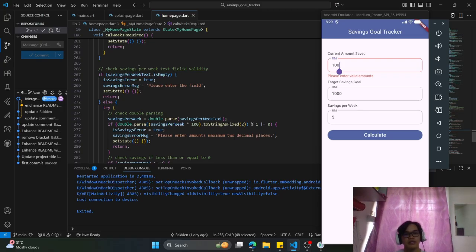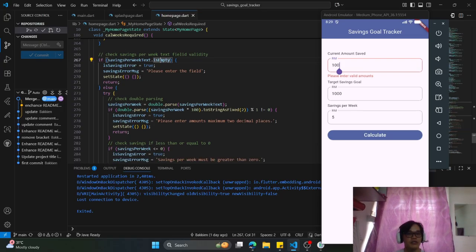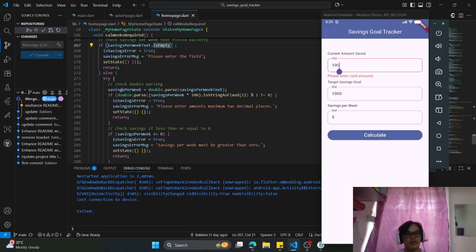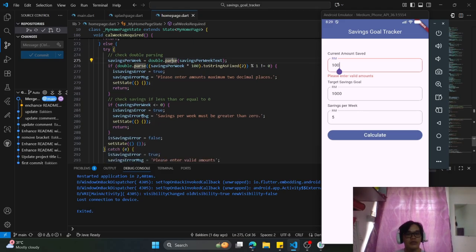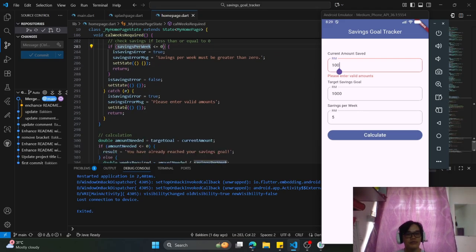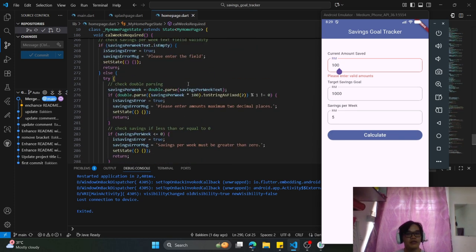So moving to the next is saving per week, whether it is empty or not, and double parsing checking, less than or equal to 0, and that's all for the exception handling.